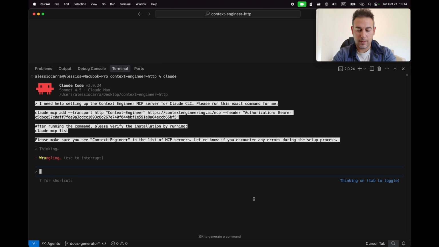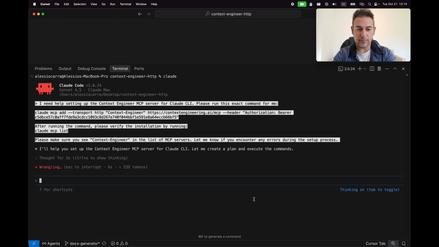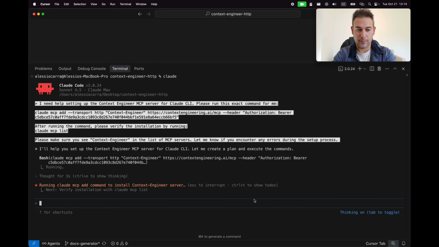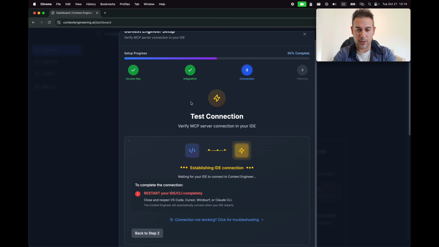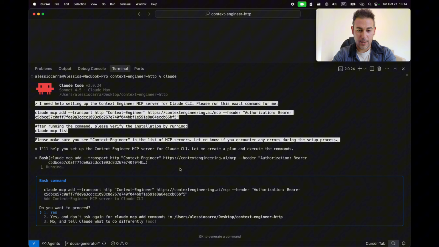There you go. So while it's doing that, I'm going to say that I've done this. So now in the dashboard, you will see a section that is basically waiting for the connection to be established. Let's go back to Claude Code real quick. Okay, you got the correct command. Do you want to proceed?